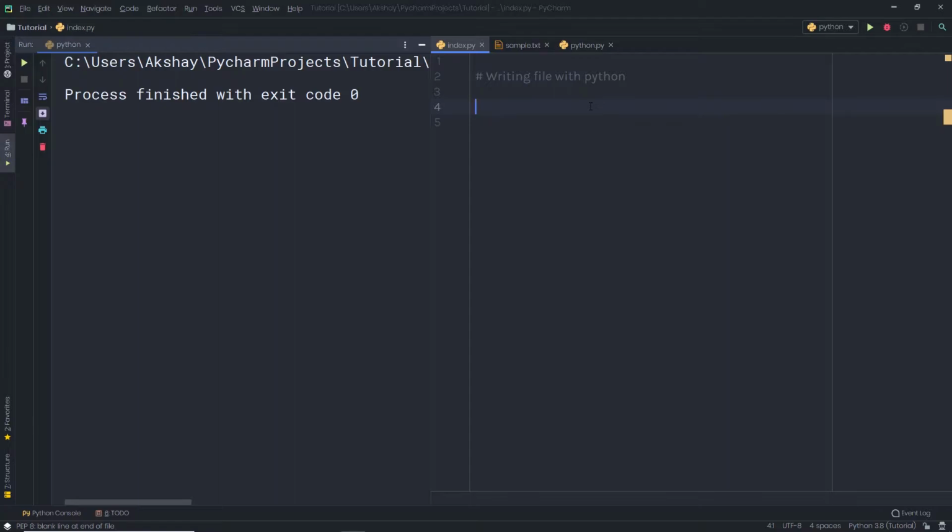In the previous lecture, we understood how you can read a file using Python. Now, in this lecture, we're going to talk about how you can write a file in Python. In Python, you can create different types of files like text, PNG, PDF, JPG, and so on.